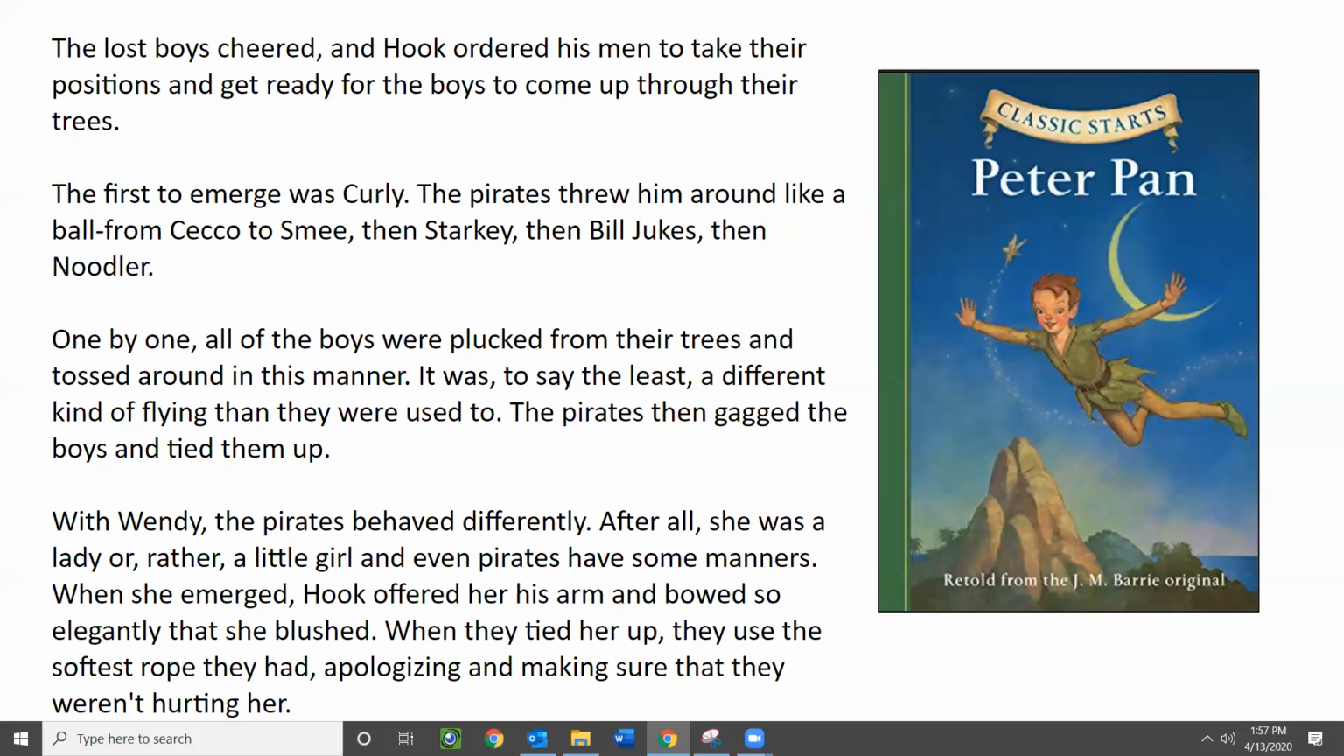The Lost Boys cheered, and Hook ordered his men to take their positions and to get ready for the boys to come up through the trees. The first to emerge was Curly. The pirates threw him around like a ball, from Cecco to Smee, then Starkey, then Bill Jukes, then Noodler. One by one, all of the boys were plucked from their trees and tossed around in this manner. It was, to say the least, a different kind of flying than they were used to. Pirates then gagged the boys and tied them up.